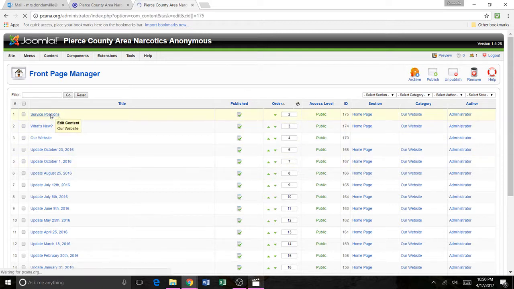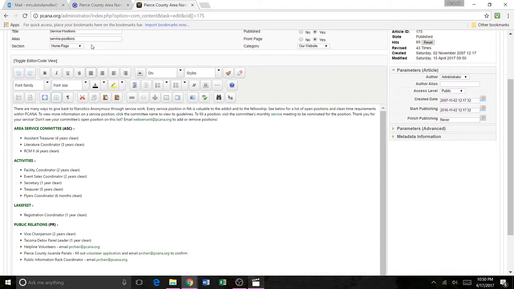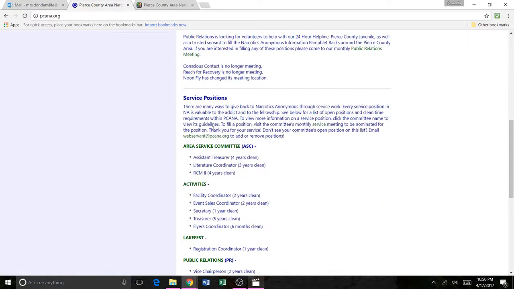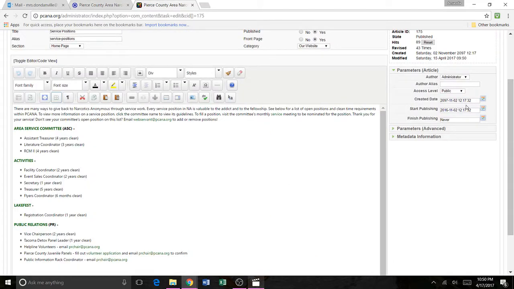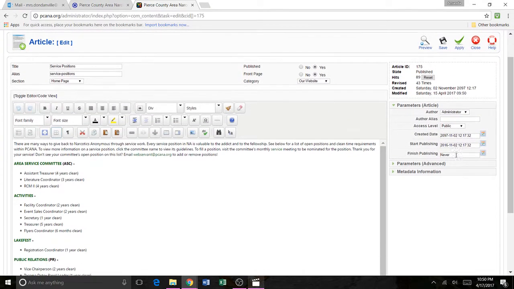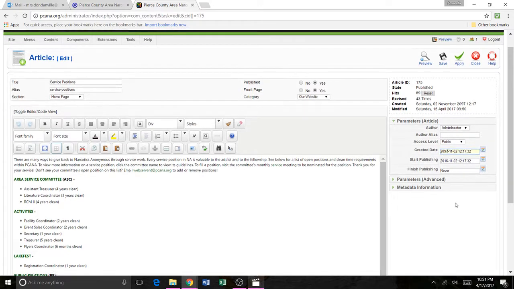So what we had to do, and you may have to do this yourself, so it's useful to know, this service position is the last article on our page. So in order to make it the last article on our page, we had to change the date right here, the created date, and this affects it because this is created in 2097, okay?